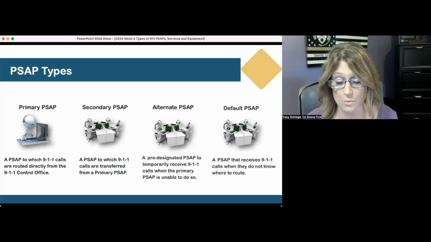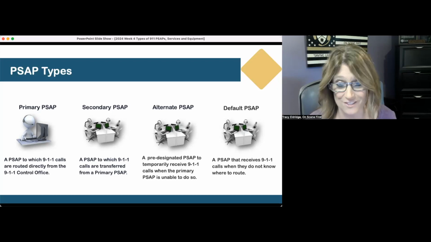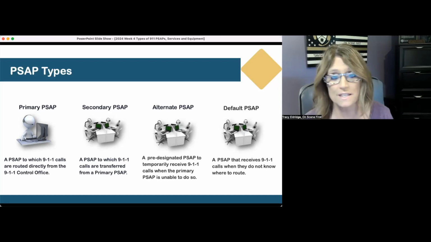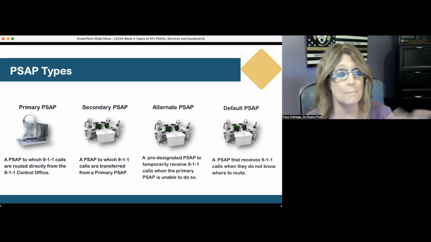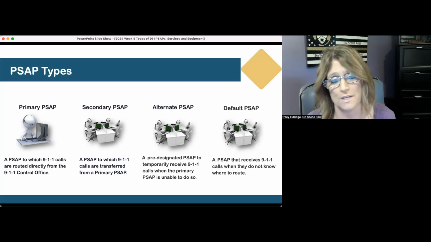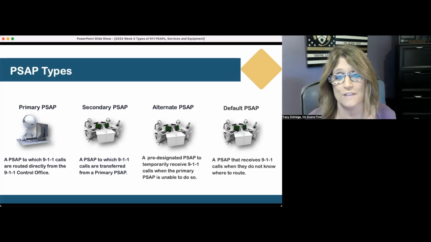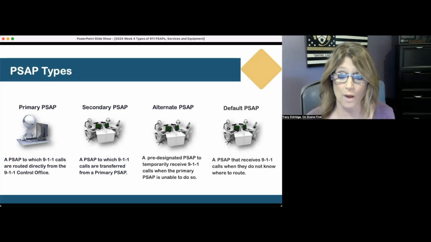And there's many reasons why it can't get to your center, but the PSAP that call gets directed to is the alternate PSAP. It's like the understudy in a play, right? It knows that it could potentially get your call at any time. The default PSAP is at the end of default routing. Default routing, remember we talked about the emergency call relay centers. Hopefully you had a chance to watch it. I know I just uploaded it yesterday, but if you didn't, you'll get all that information when you watch last week's video. But default routing is when the call doesn't know where to go.